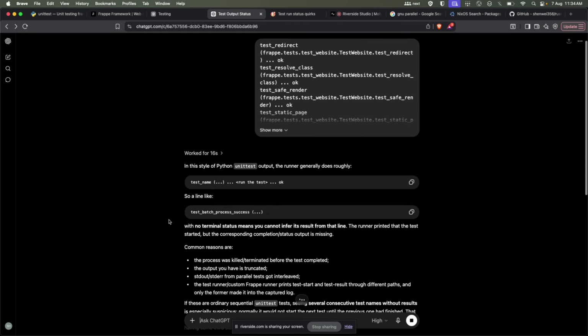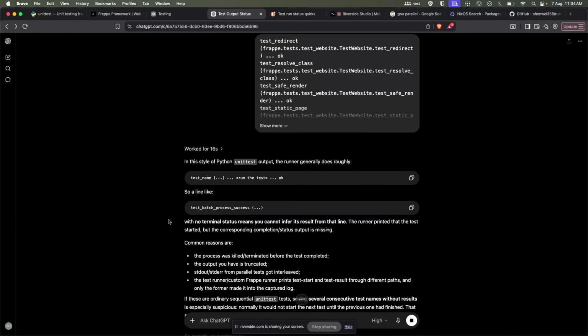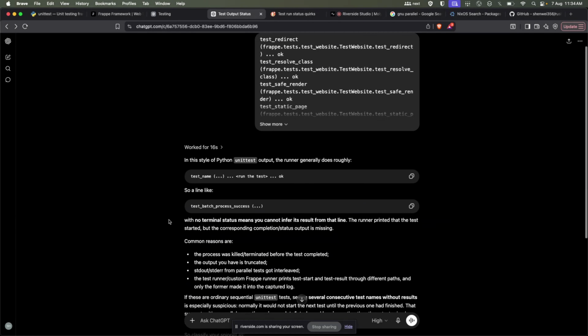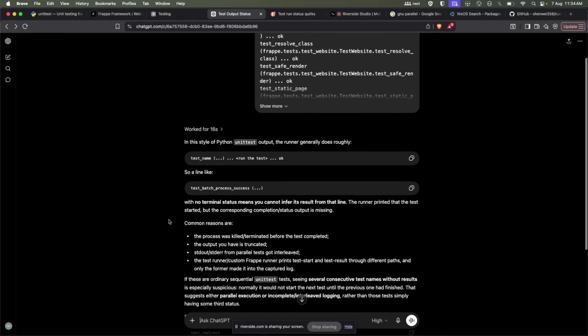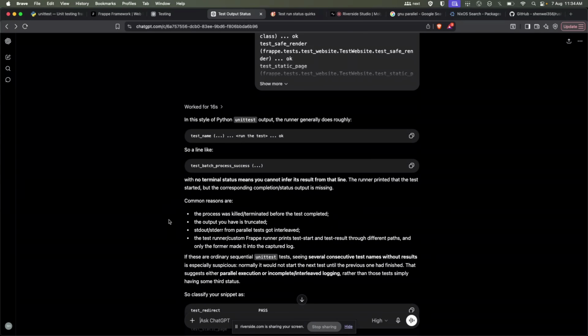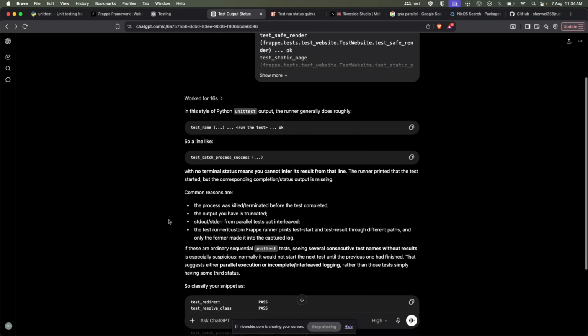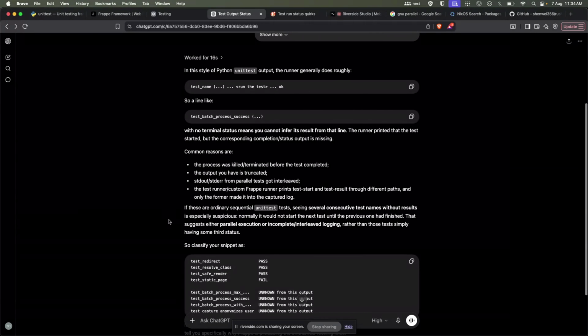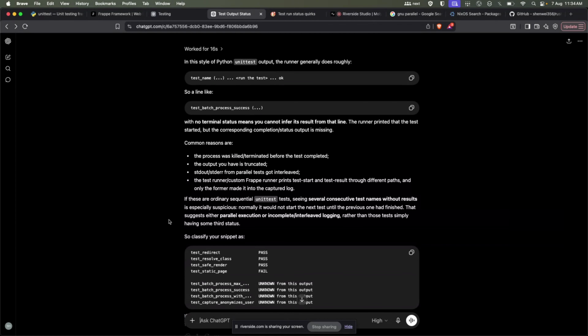Okay, this is immediately a better answer, right? In this style of Python unit test output, a line like that with no terminal status means you cannot infer its result from that line. The runner printed that the test started, but the corresponding completion status output is missing. Common reasons are the process was killed or terminated before completion. Maybe those error lines. So for each of these, there would be an error. Maybe they errored. We should be able to confirm that, right?